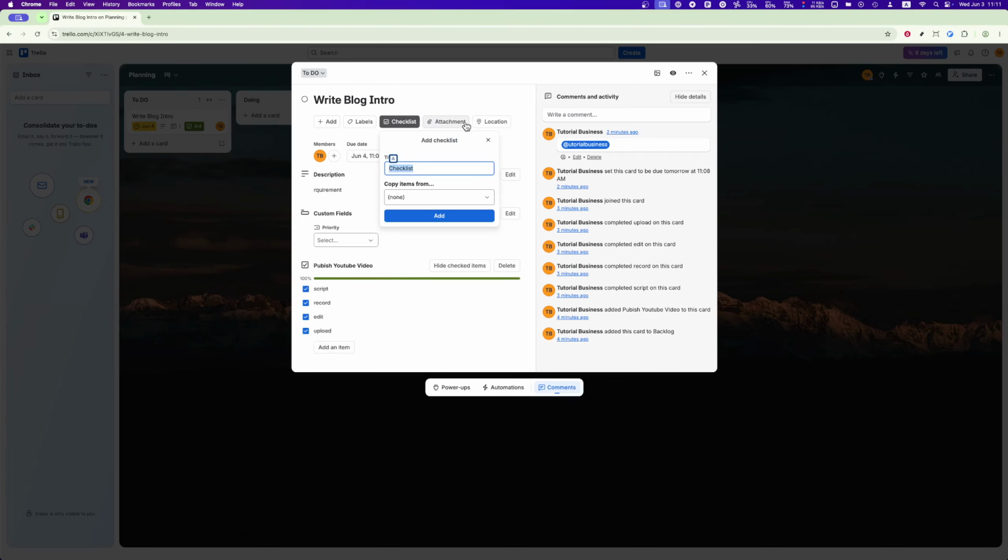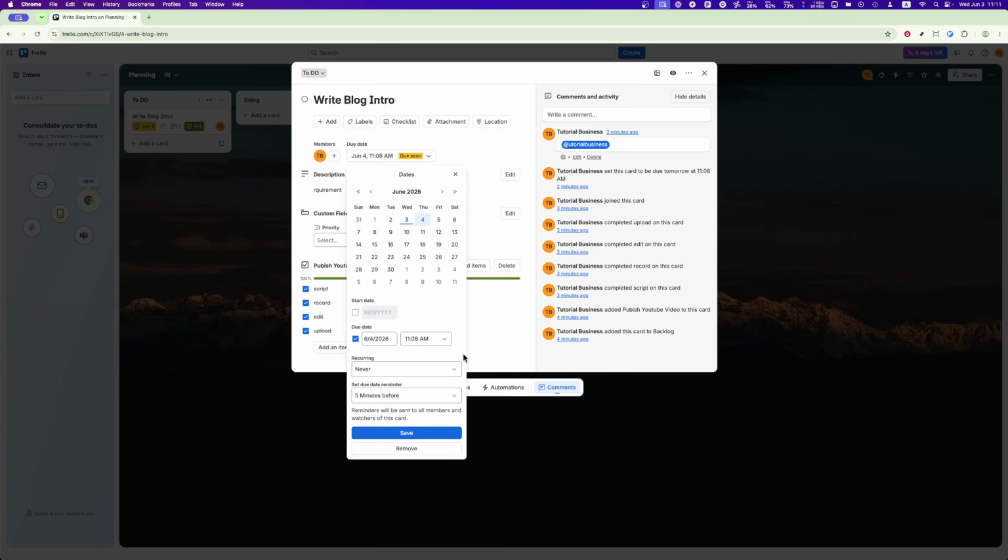To keep track of deadlines, you can set a due date. Click on Due Date, and a calendar will pop up. Select the date and time that the task needs to be completed by.